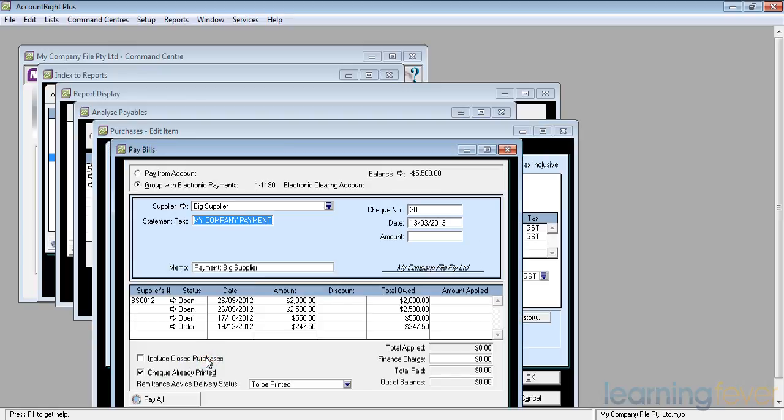If I click on payment, it will come up with the big supplier, the statement text, my company payment. I may want to put in that statement text what my company reference number is with the big supplier. Do I want to pay all? If I do, I can click on pay all. If I only want to pay the first two or some of the first two, I can pick $2,000 to apply against the first part, $2,000 against the second part, which tells me my total applied is now $4,000.